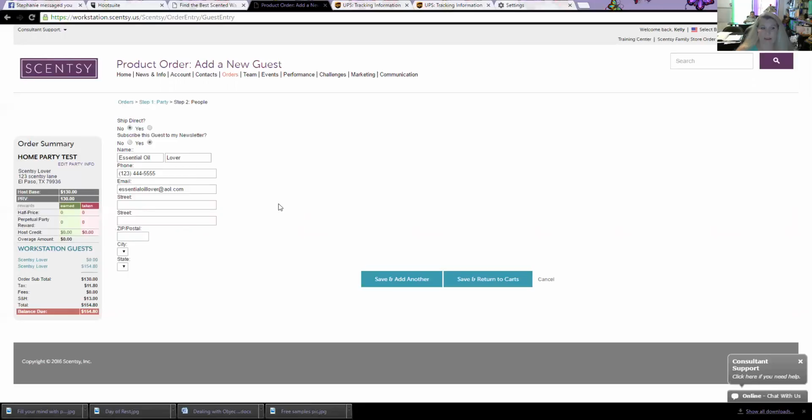If you have an email address for them, you want to say yes, subscribe them to your newsletter. Because every month, on the 5th or 6th, I get confused, Scentsy sends out a newsletter. So now, just because Essential Oil Lover is now your customer, they're going to get your email. So once a month, they're going to get all the specials and everything that Scentsy has to offer right there in their email. Then your job is to follow up with them. It makes our job much easier.